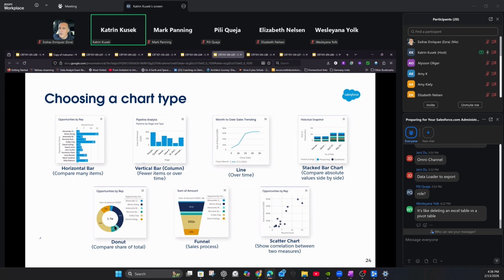Then we have a donut, and donut is really just like a pie chart, except that in the donut hole, you can actually show the grand total, which is not something that we typically have with a pie chart. Then we have a funnel. A funnel is typically used to display processes like a sales process or a support process. And then a scatter chart shows you the correlation between two measures.